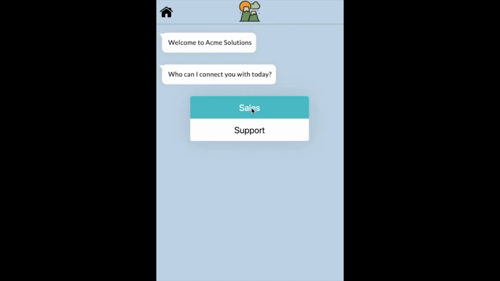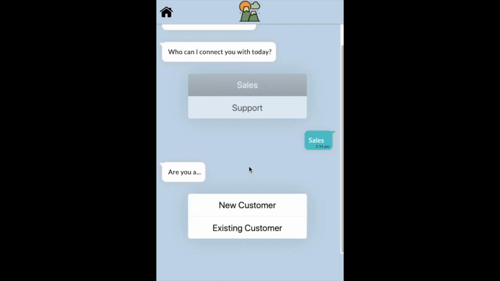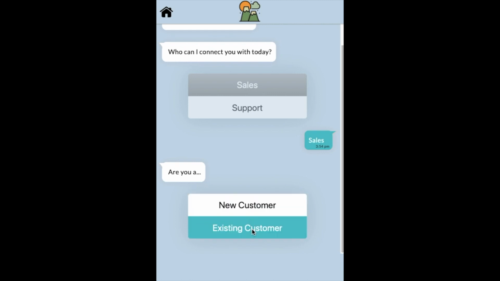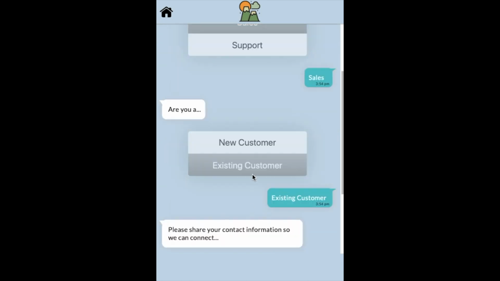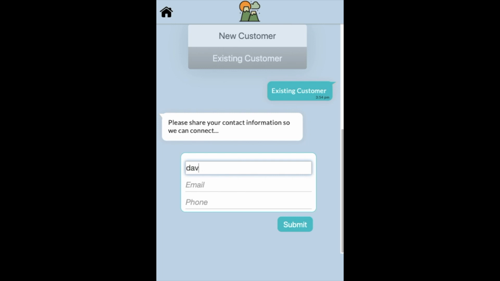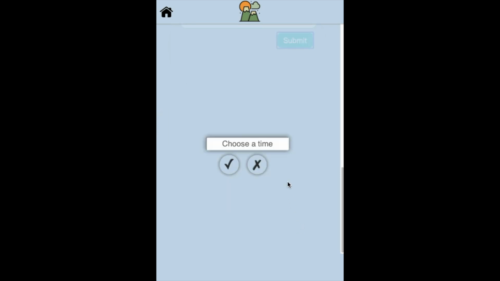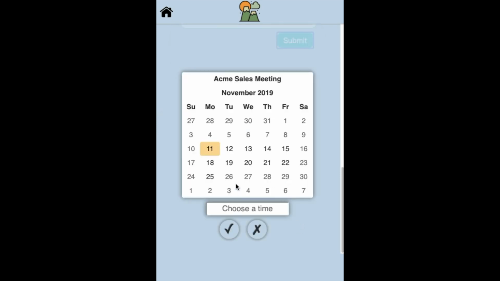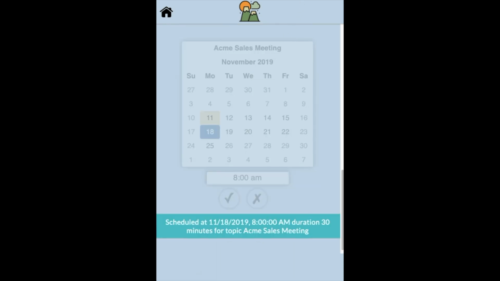If we go back to our workflow, we select sales, existing customer, and now you're prompted to enter in your info like before. And now it goes right into the calendar. We'll select another date and time for another meeting, confirm, and now the confirmation message.